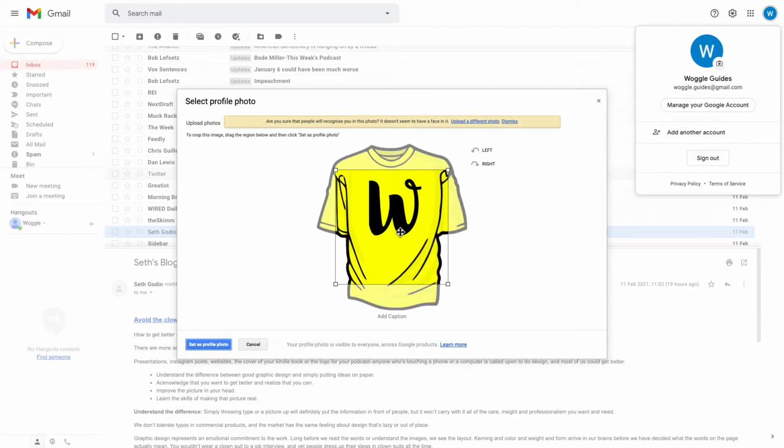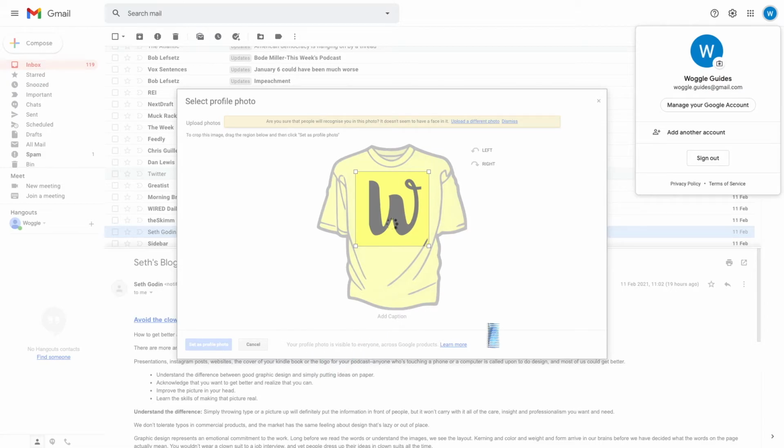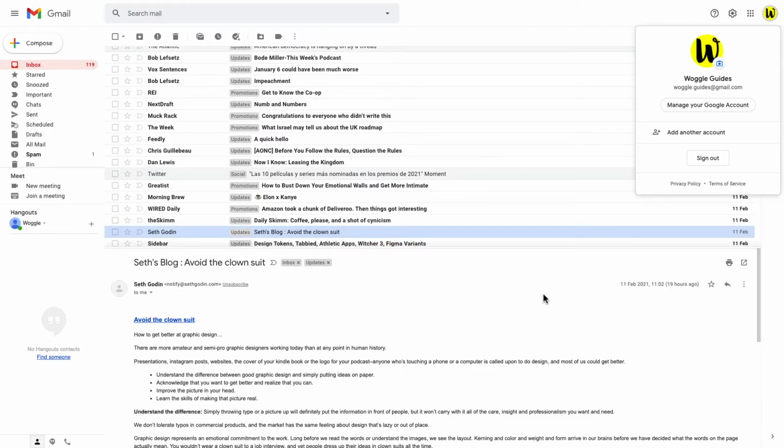You can then adjust how the image is shown by moving the frame to position it and by using these toggle handles to move the image around, just so you can get it just how you like. And let me click Set as Profile Photo. Now, have a little think about it, and you'll see that our image here changes to reflect that.